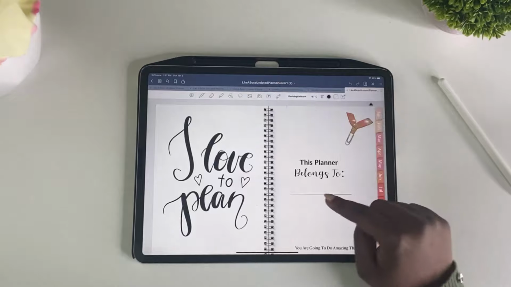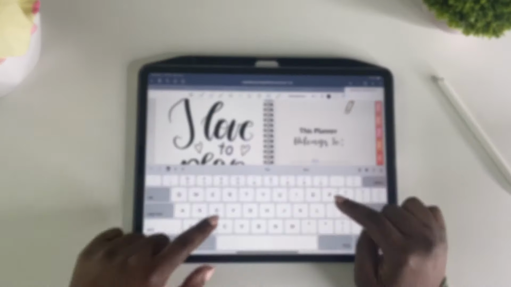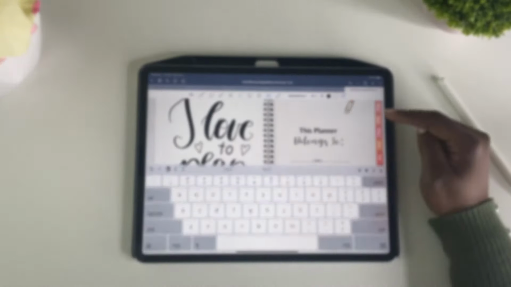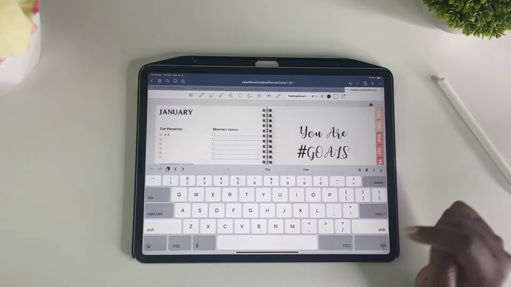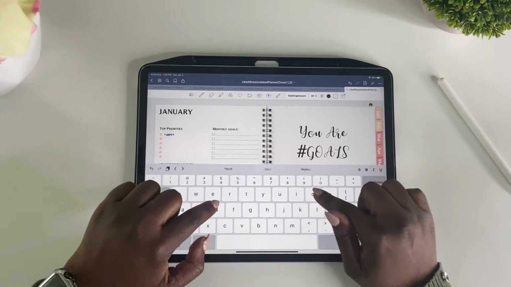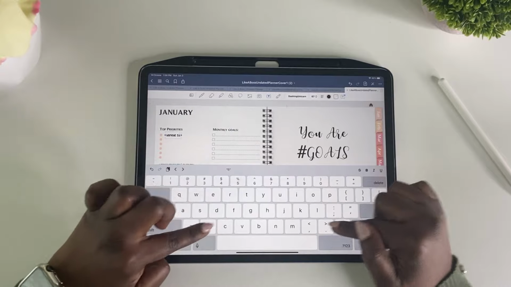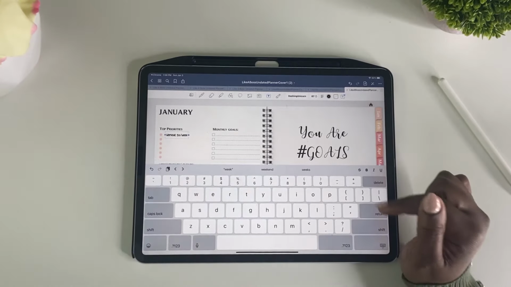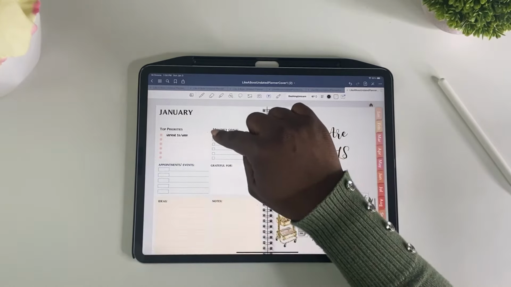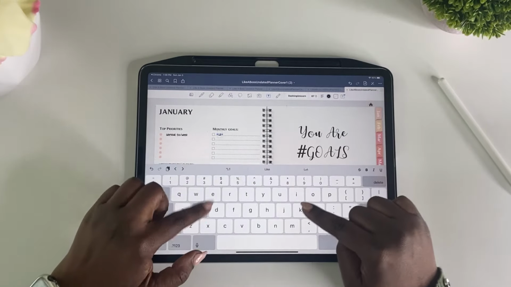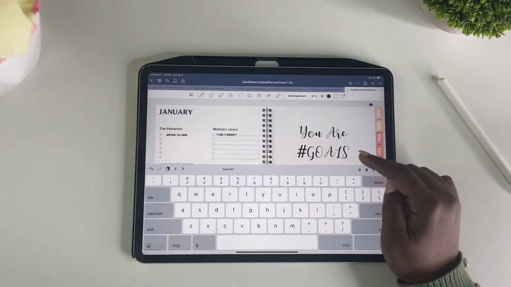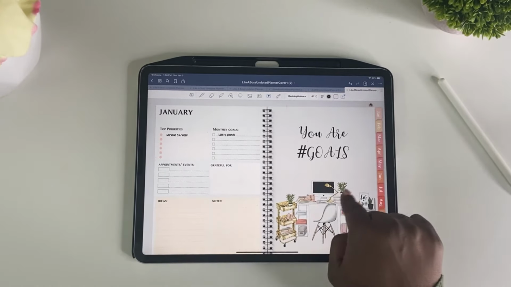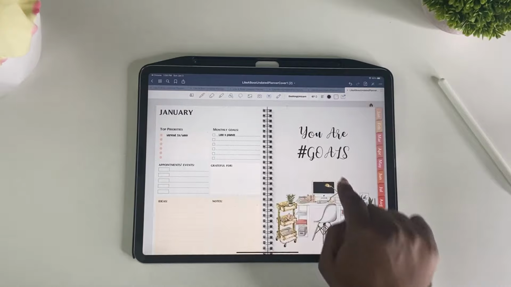So I can type, which I love to do. And I would just put, this planner belongs to me. And then I can go and scroll, and then I could put my top priorities. So I can type priority. This month is to work out 5 times a week. Monthly goals. Let's see. My goal for this month is to lose 4 pounds. So those are some of the things that you can go ahead and put. You can put your appointments and things like that here.